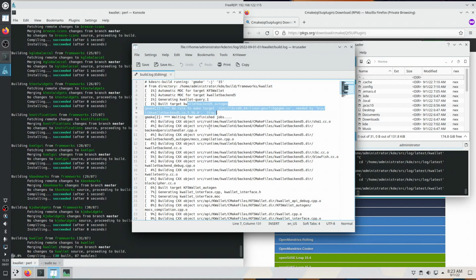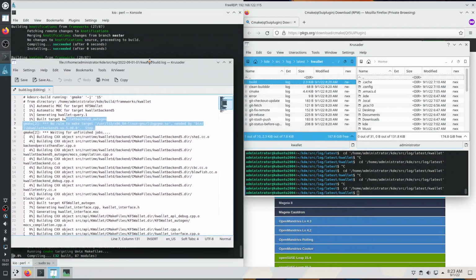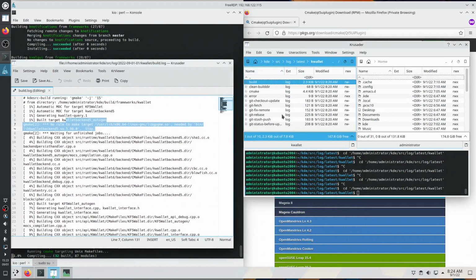No rule to make target libgpgme.so. Okay. So this is a bug because kwallet should search the cmake file or the package config file for libgpgme, which probably it does not. Let's see if we can fix this problem.